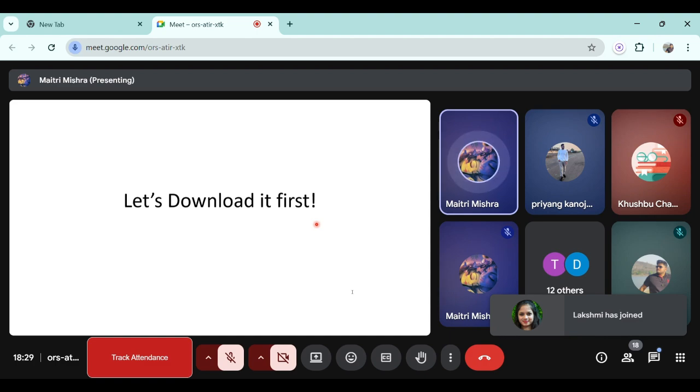Kindly let me know if it is installed also. Post the downloading, if it is installed, kindly let me know in the message box.